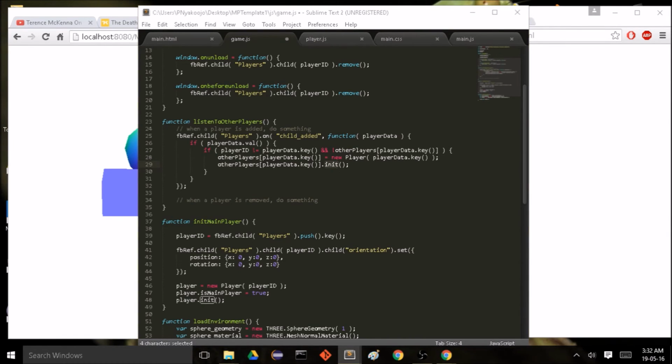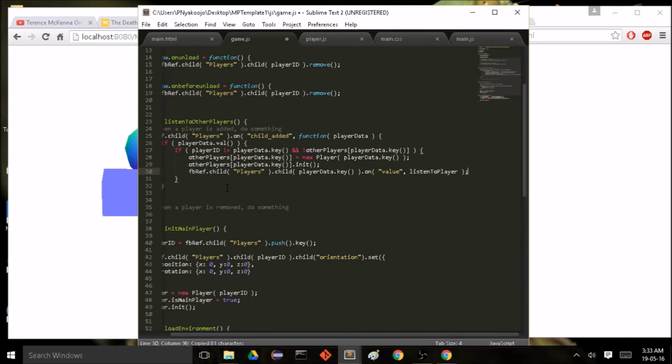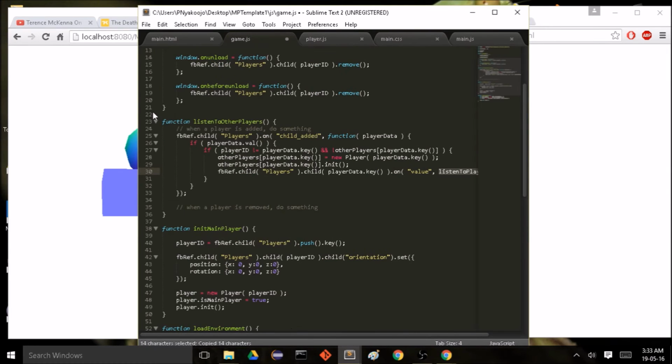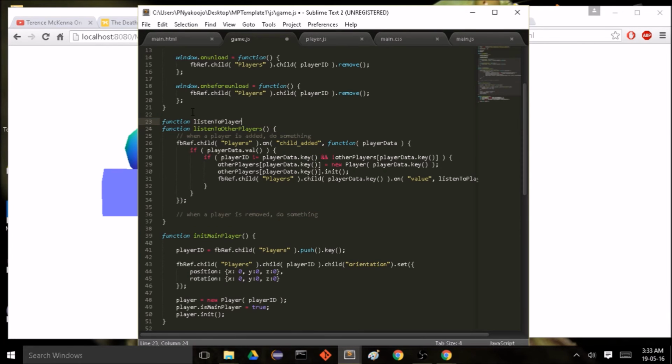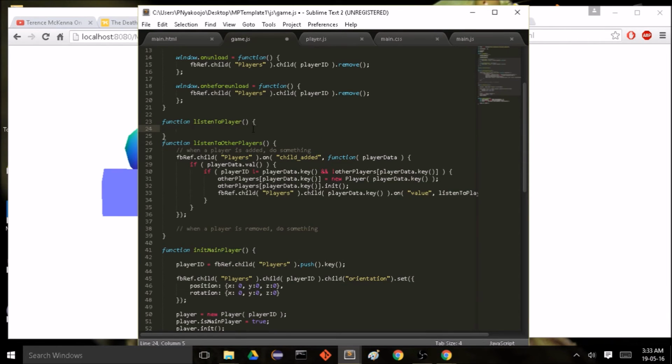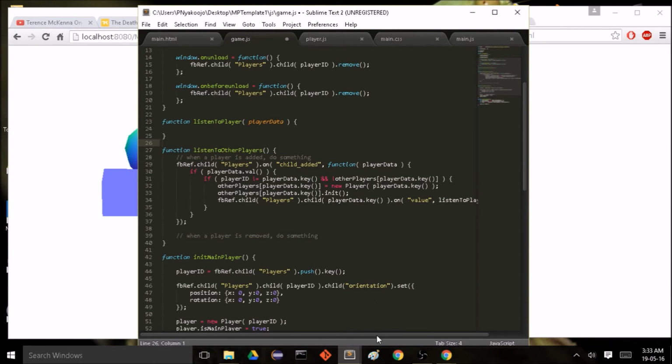And then we also want to listen to when the player moves. So at the end of this, we'll add this on value. We'll listen to the player, and we haven't created this function yet, so we'll go ahead and do that. So function listen to player, and it'll take in the player data. So this is a callback function that takes in player data. And it's not going to be the same player data here, it's going to be a different player data. I hope that's not confusing.